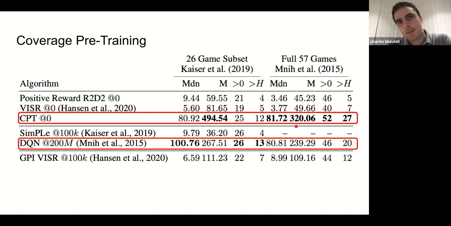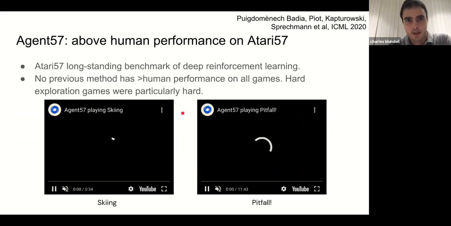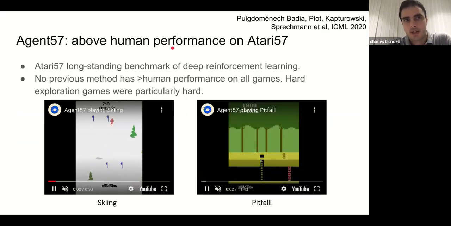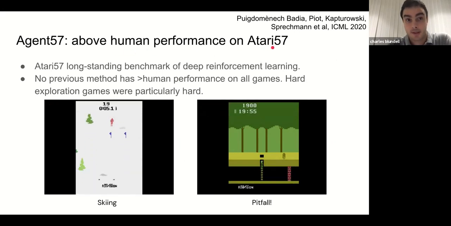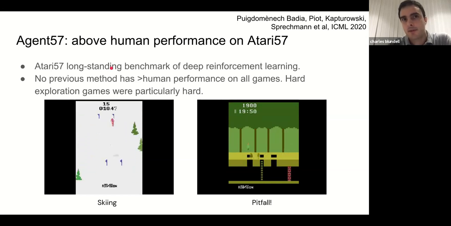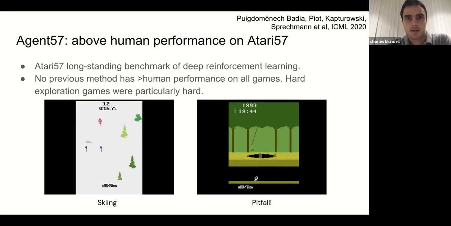You might wonder, maybe this is just a very good prior for Atari. That is kind of interesting to think about. We did some experiments where we took Atari games and changed the reward schemes in them to be sparser or misleading, and we found that this kind of result still pulls through. So then we started to think maybe we can actually get above human level performance on all Atari 57 games. It's a very long-standing benchmark in deep reinforcement learning, and no previous method has got above human level performance on all games. Particularly, almost all previous agents fail on the hard exploration tasks, and that seems to be where our exploration scheme really helps out.